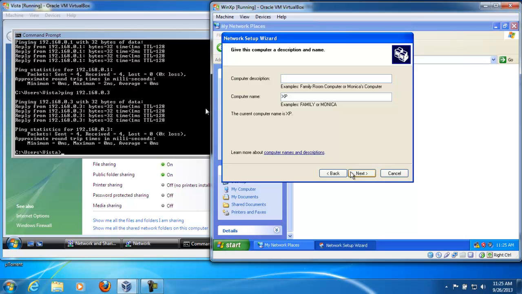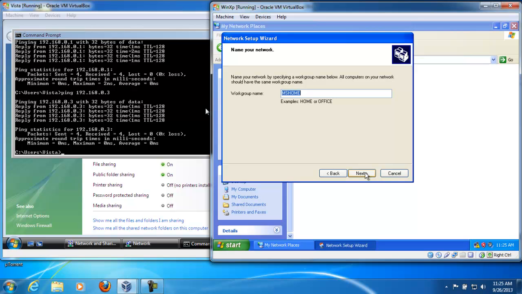The computer description will be a simple name, XP. Next. Workgroup, which is the workgroup that all these operating systems run under, will be WORKGROUP, all caps.